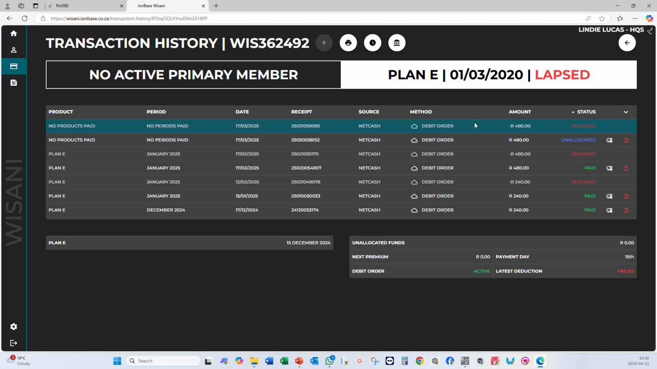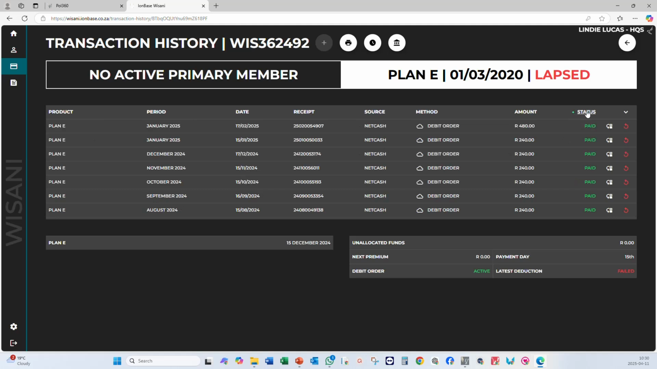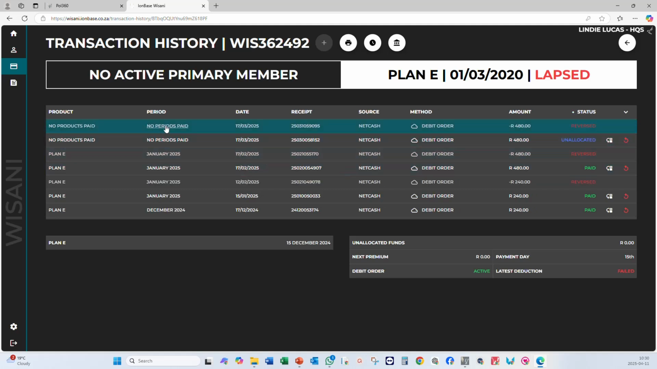Now if you look, you will see that this payment is made via debit orders, and you will see there are a number of payments that look like it's gone off against this policy. But we actually need now to go and investigate, and the way that you do that is by clicking on the status bar here to see, but this is now the reason why there are so many payments, because there were reversals, which at the end of the day means that this customer has actually paid on the last day, which was the 15th of December 2024.